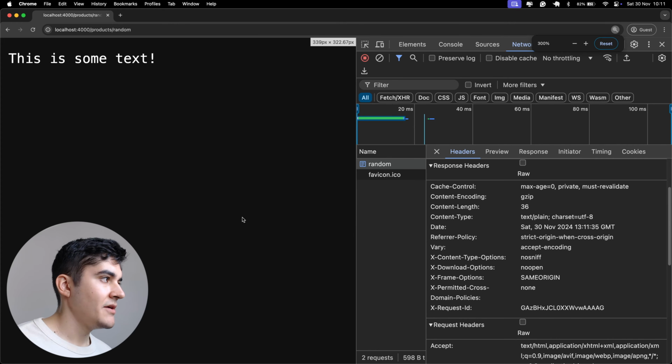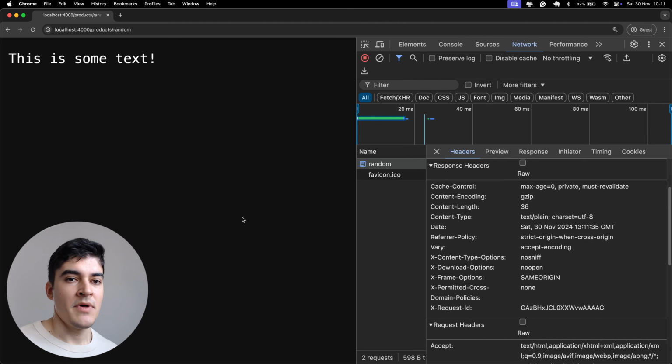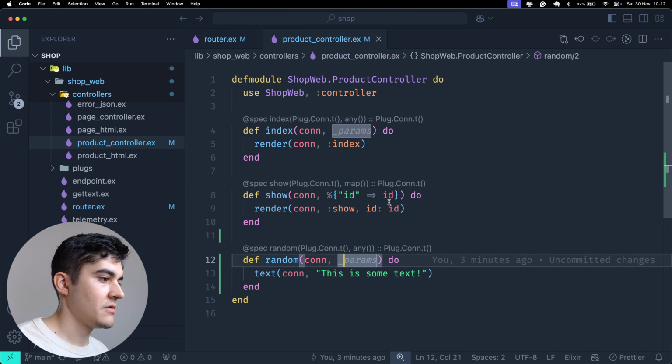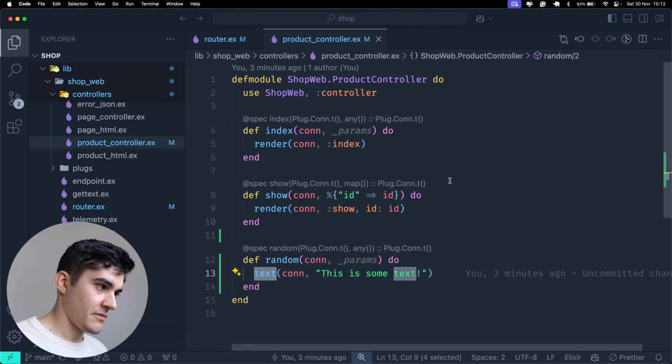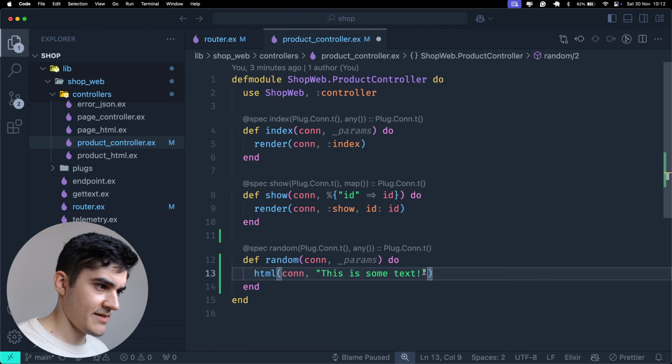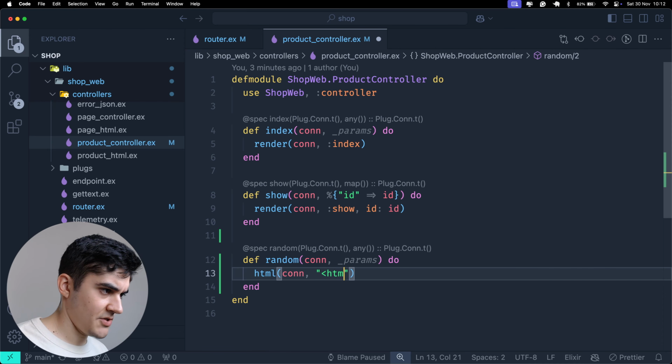Now, I used text as an example. In theory, you can use whatever format you want. So let me go back to the controller, product controller, random action. Instead of text, I want to render HTML directly. So let's test this out. I'm going to add HTML inline here. So I'm going to say HTML.